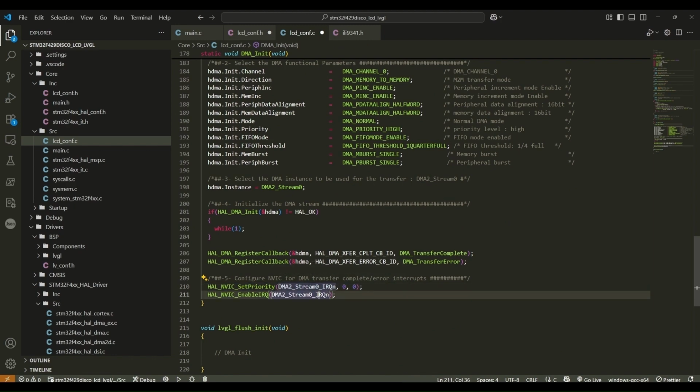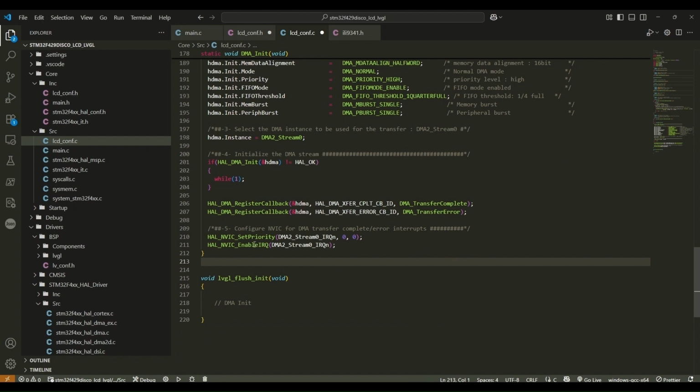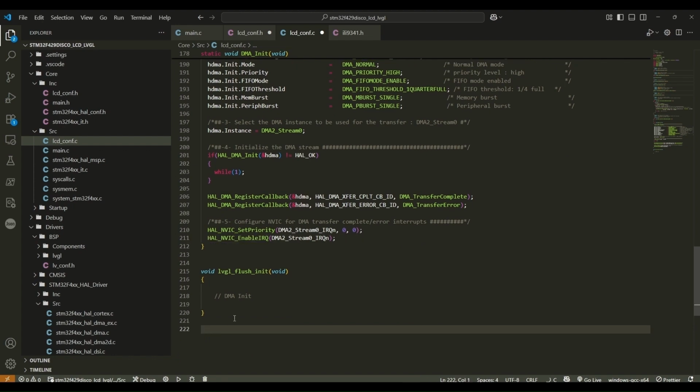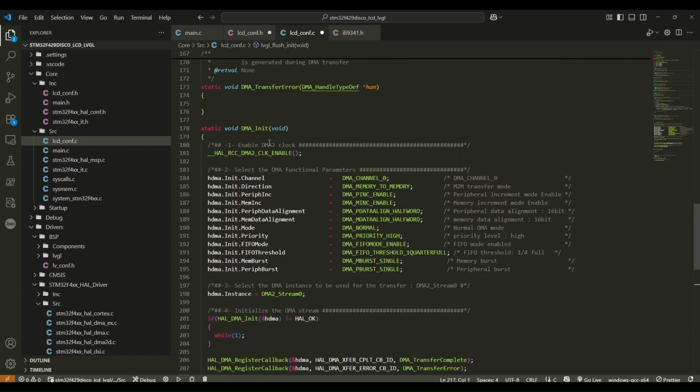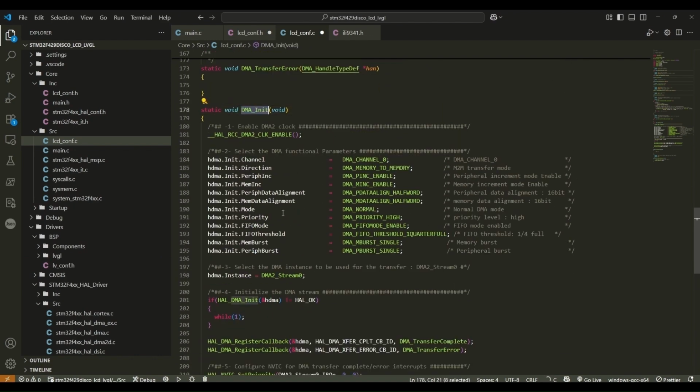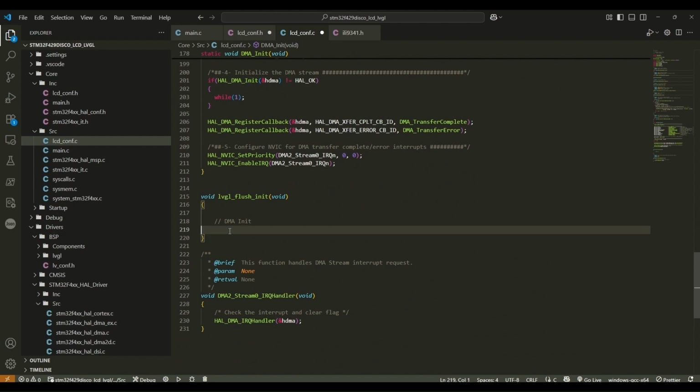We enabled the DMA2 stream 0 interrupt. Let's add a function to handle the DMA stream interrupt request. Then we call the DMA IRQ handler, which will internally call the correct callback, DMA transfer complete or DMA transfer error, that we registered earlier. Call the DMA init function inside your LVGL flush init function.